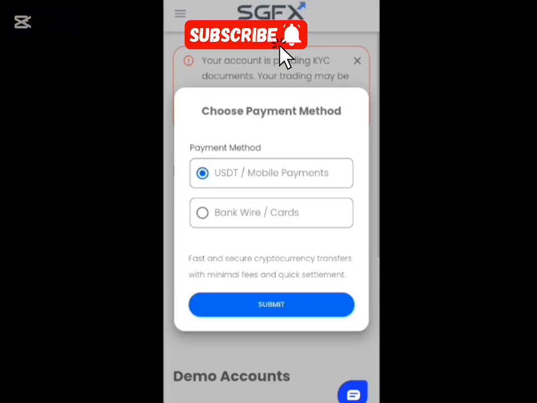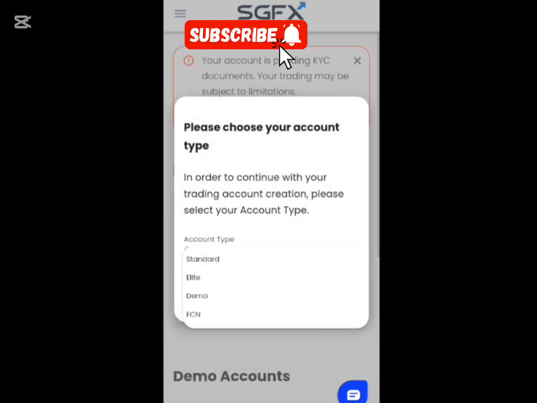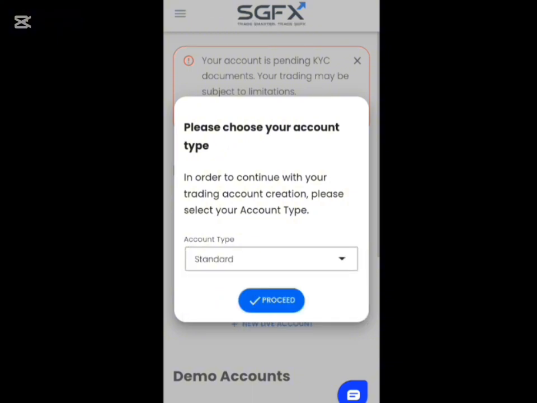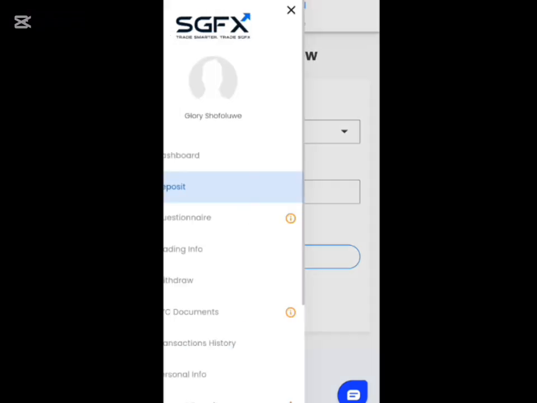Immediately you log into the site, you'll have this right here on the screen. Just select USDT mobile payment, for that's what you'll be needing later when you want to make a withdrawal. For the account type, you select standard, and you need to just create a live account. Once you create the live account, see right here the amount. All this is just a demo process.